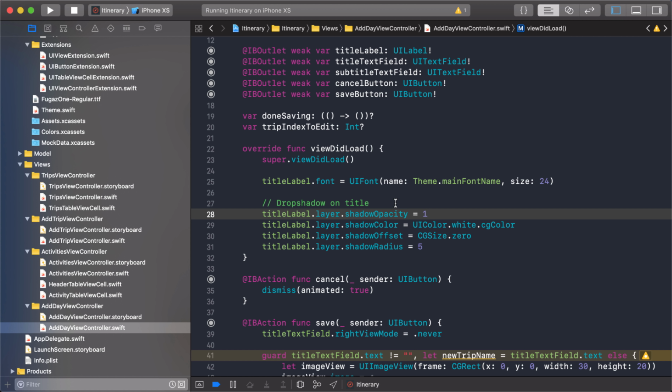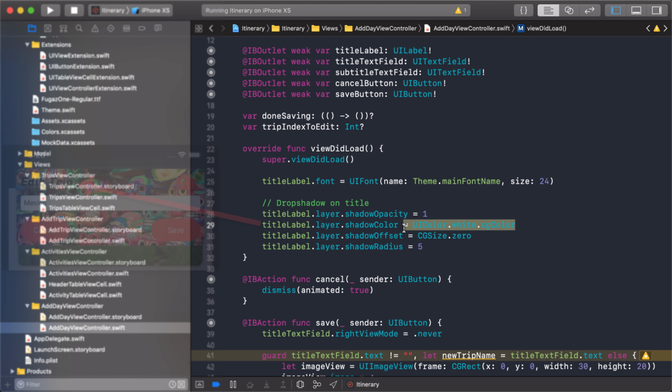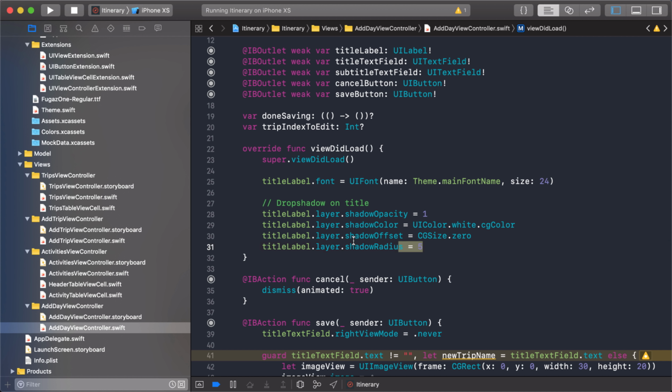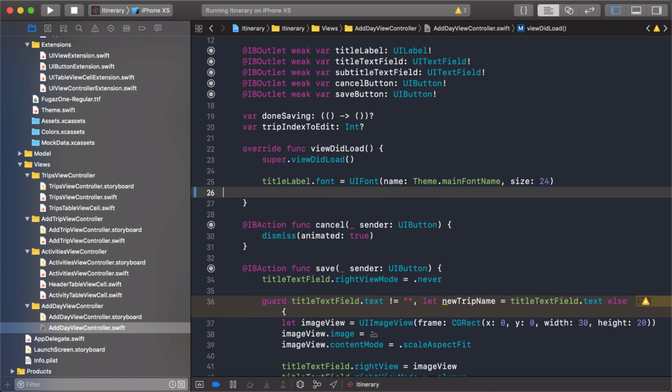We'll go back here. And, looking at this, adding a drop shadow. So we're adding a white drop shadow to our title label. And that was because on the other pop-up, you could have an image, and sometimes that title would get lost inside the image. Well, we don't have an image on this one. So it's safe to get rid of this code. We won't need that.